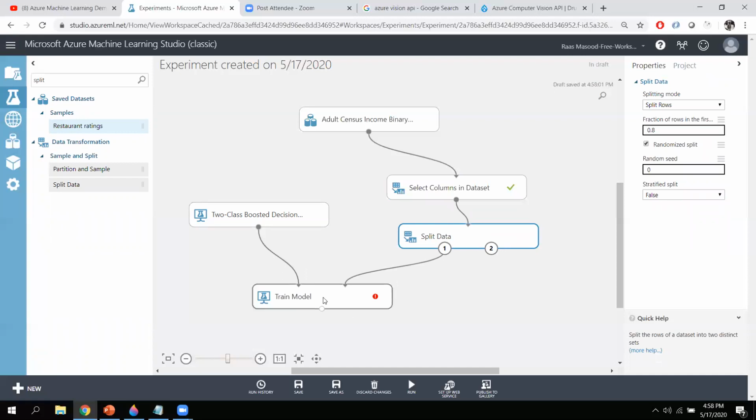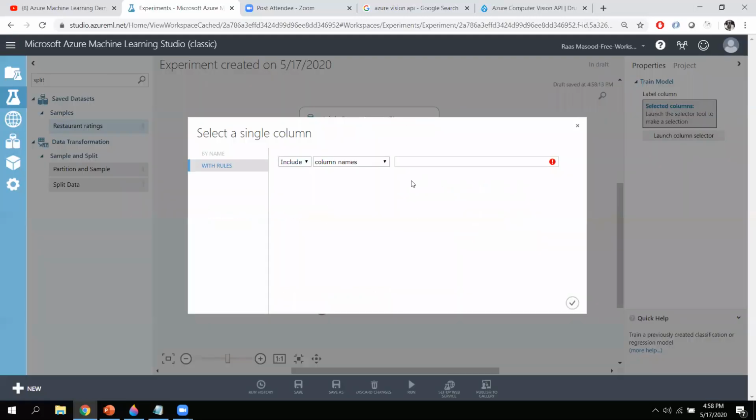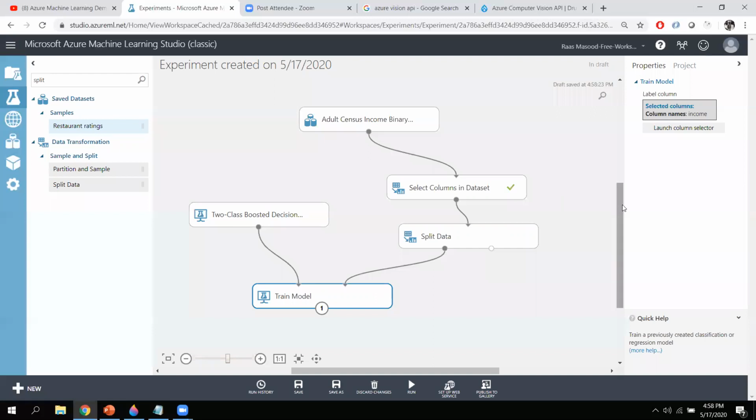Then we have to tell which is the column which we want to predict. So I'll pick up the column selector, and I'm saying that income is the column which I want to predict. Because remember, our problem is that we want to run a marketing campaign based on their income. So the income is the column which we have to predict. This is the setting I have done.